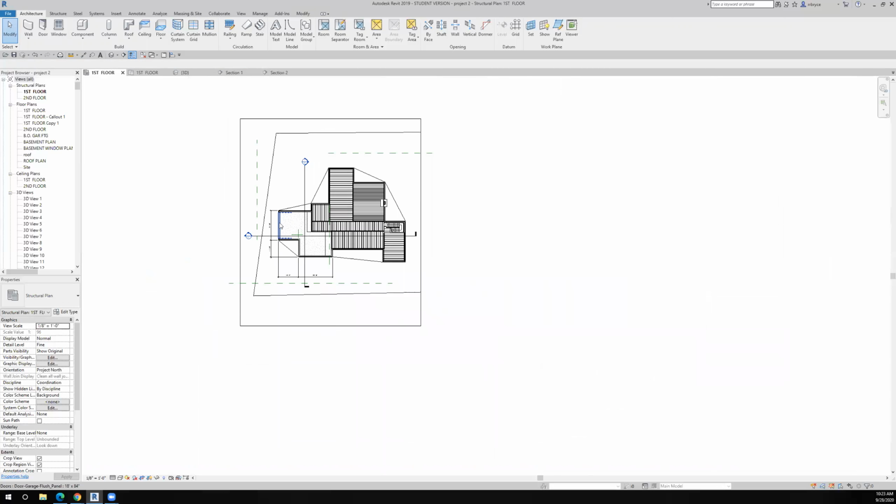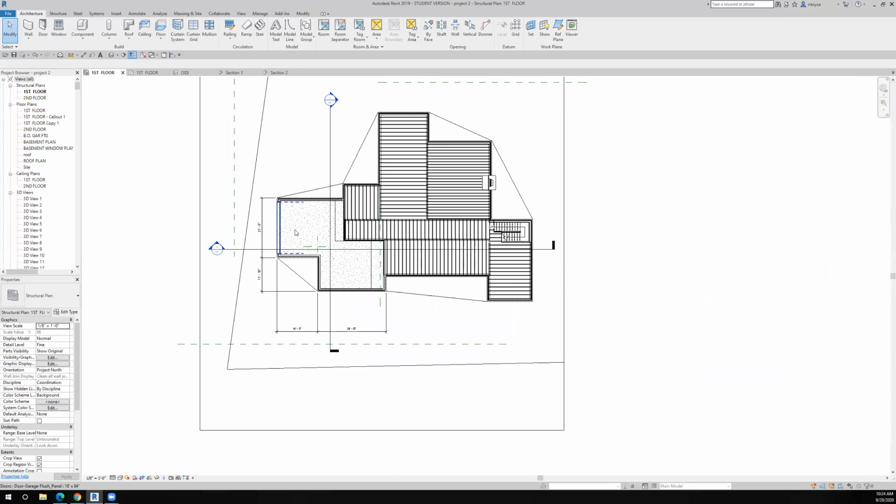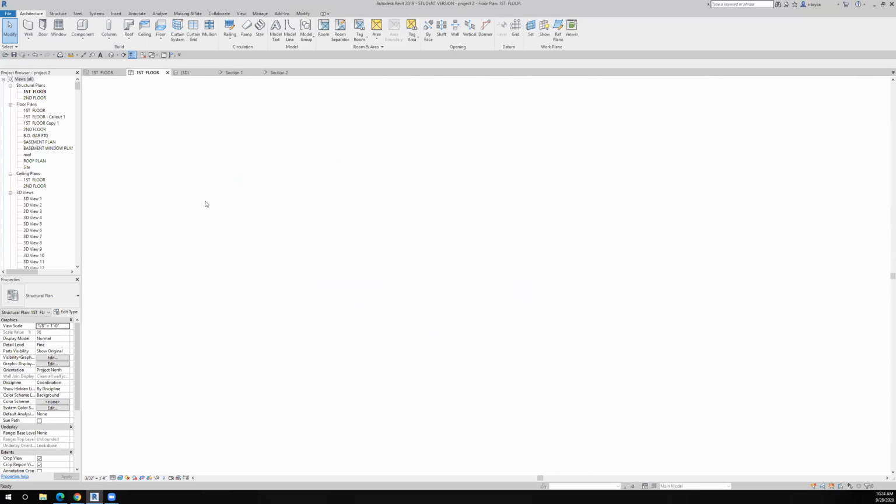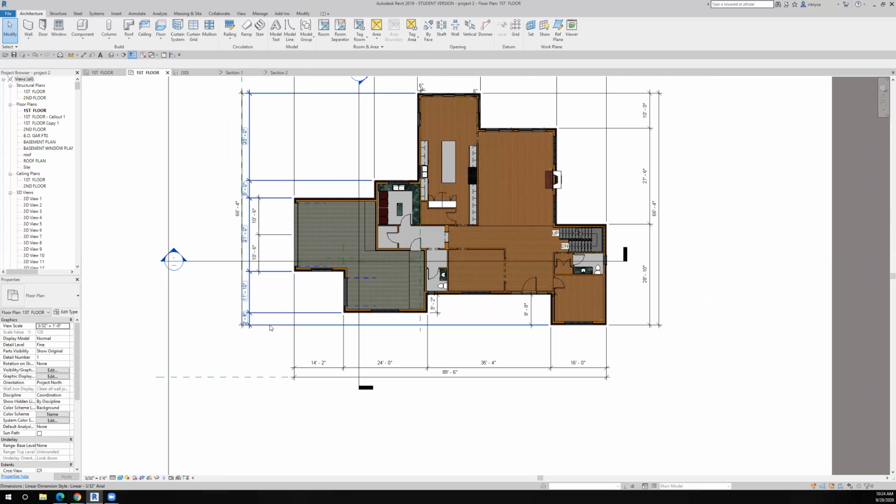And so that is the finished floor now for the garage. I have my raised platform and I have my floor slab. And that would be a good place to end this.